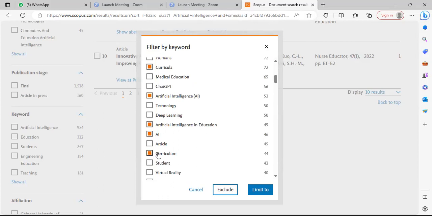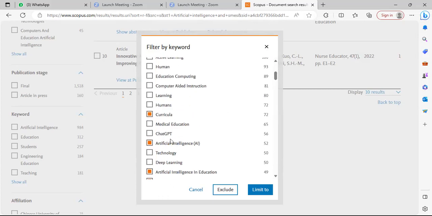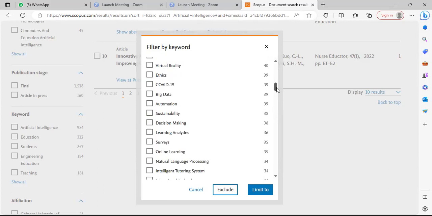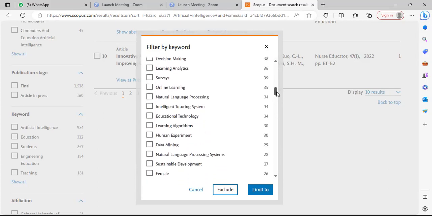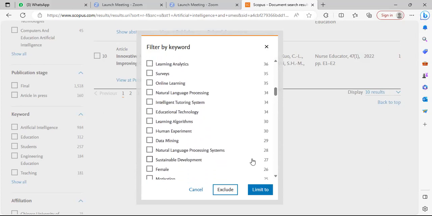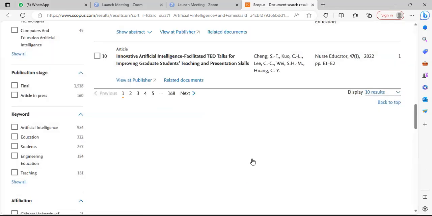Then you can see curriculum here. I also clicked curricula. Some papers will be using curricula, some will be using curriculum. Some will be using AI, some will be using artificial intelligence in full. So let me just stop by this one. I'm just giving an example. So we limit them to that.